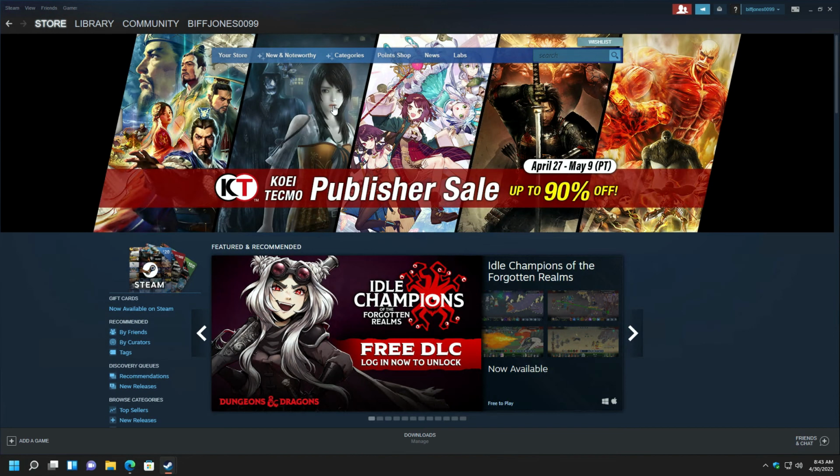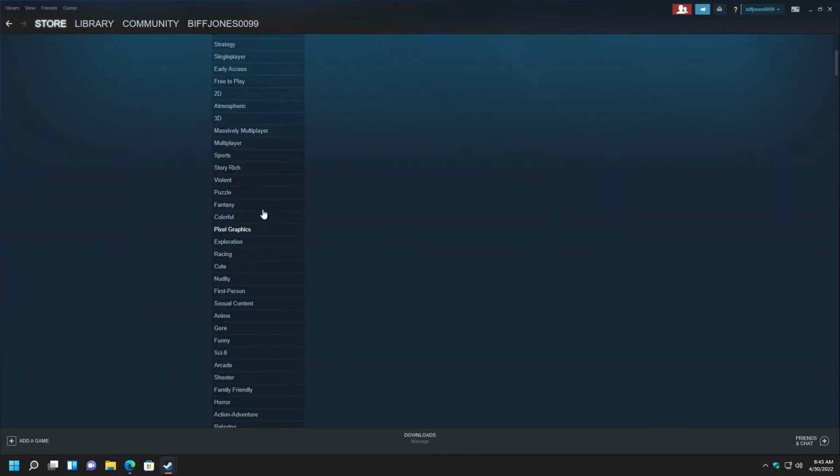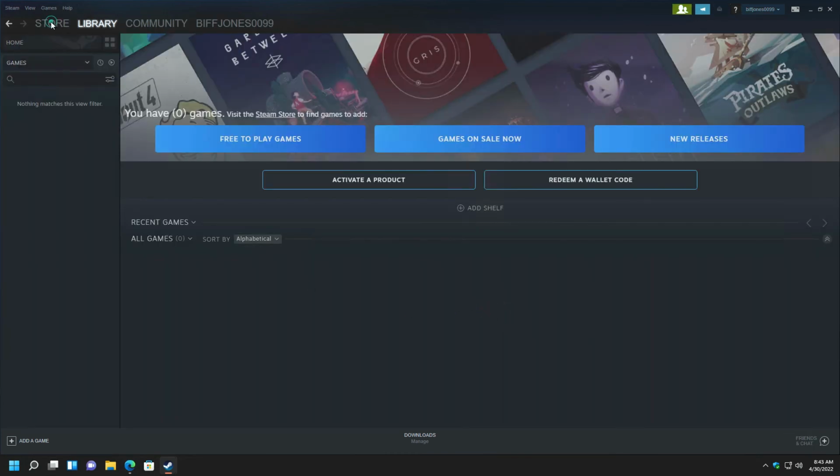So let's go back over to the store. With Family View disabled, you can see we've got full access to all of the content in the store. We can go look at tags. We can see everything in here. Now let's try turning Family View on. We can see up here the store button is grayed out. Community is grayed out. Our user profile option is grayed out. All we can do at this point is view our library and launch any games that we've already downloaded.